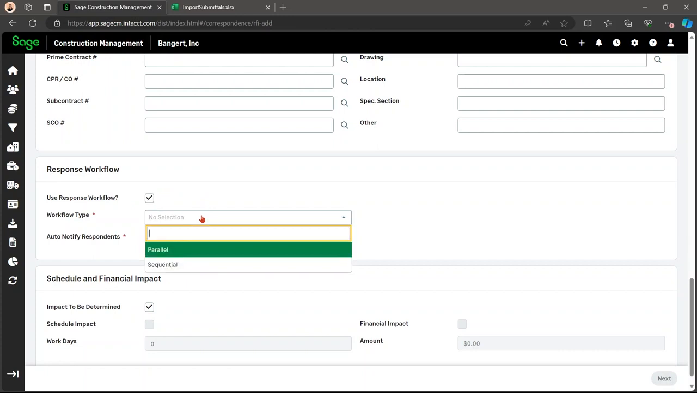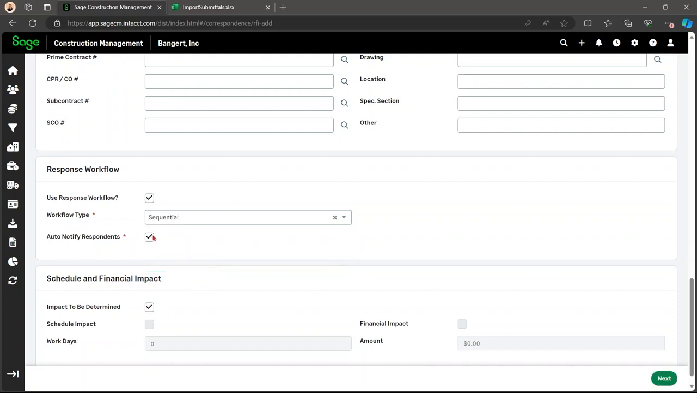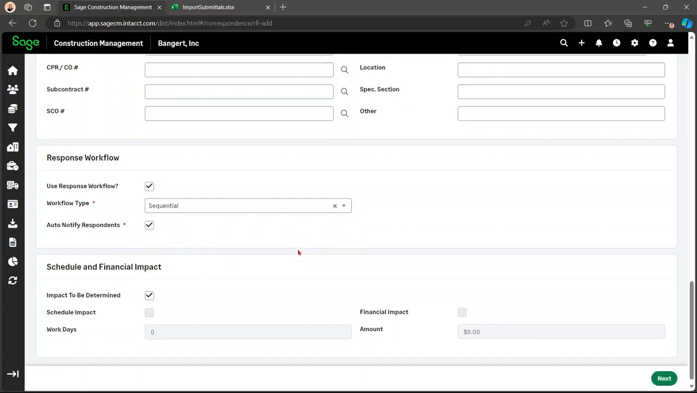Sequential is an email alert that's going to be sent automatically to the next respondent after comments have been entered in the TeamLink portal by the current respondent. This also requires that auto notification respondents needs to be checked down here if you're going to choose sequential. Parallel email responses request will be sent to all respondents at once. So you can choose sequential. This needs to be done.